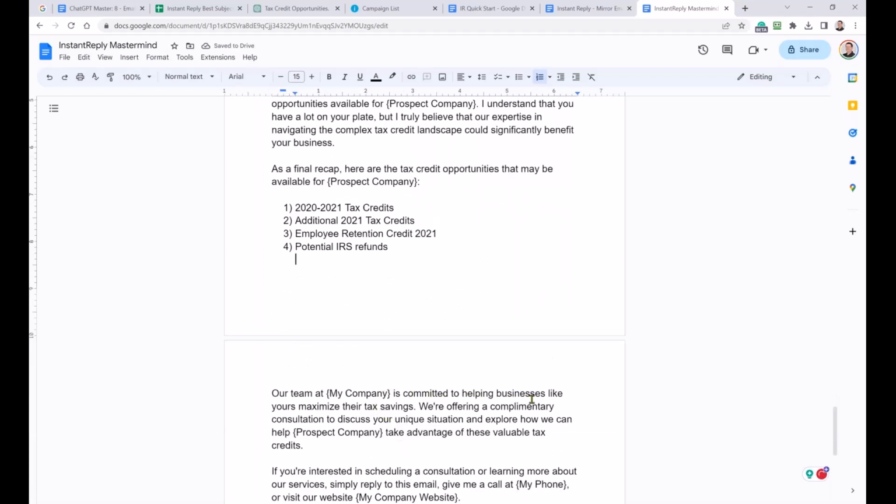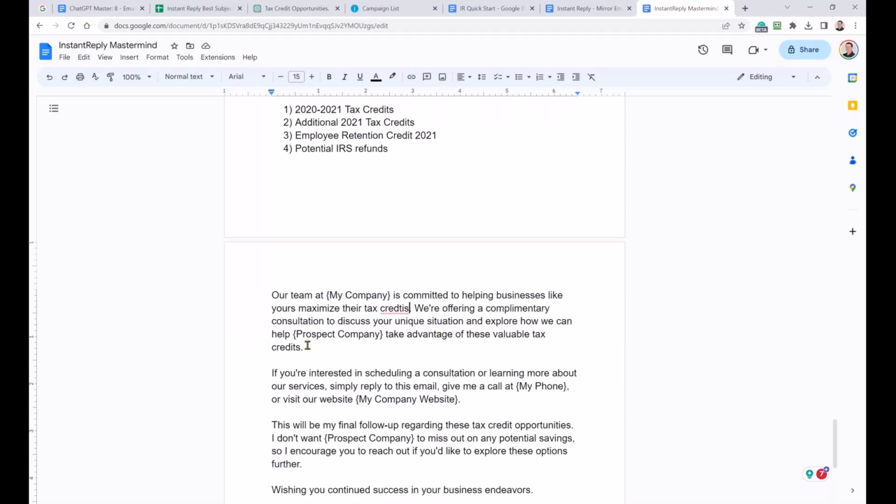Our team is committed to helping businesses like yours maximize tax savings. What do you guys feel? Tax credits? Probably credits. We're offering your company a chance to discuss your unique situation and explore how we can help you take advantage of valuable tax credits. Okay, that's okay. Rebate? We can do a rebate here.